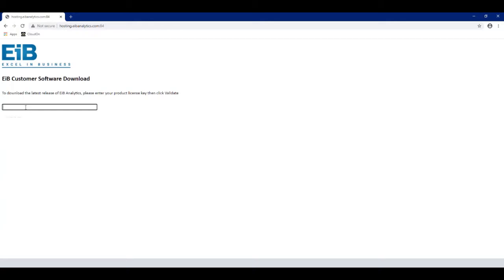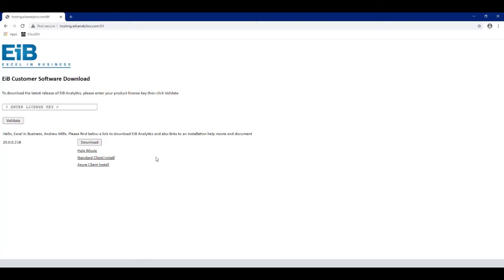What you'll then need to do is copy and paste in your license key, and then select validate. You'll notice that once a license key has been validated, we've got some more detail in the canvas below. This 218 signifies the build number, and at the moment of this recording, 218 is the latest release that is going out to the public. Once you have your license validated, I can select download. This will automatically download the latest release, build 218, to my machine, and you will see that has started in the lower left of my browser.